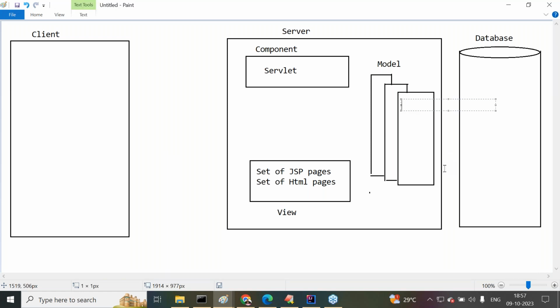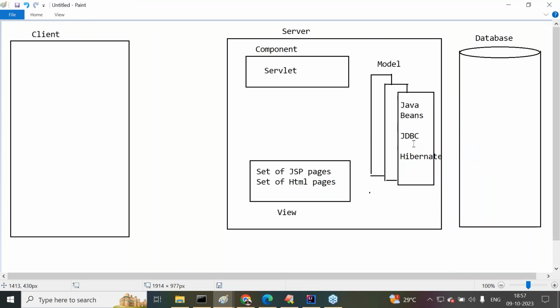But as a model component, either we can use Java beans, or we can use JDBC, or Hibernate. Anyway, for the sake of interacting with the database, these technologies are required. At the same time, we are going to include some business logic. Part of the business logic, we are going to perform the database operations. That's okay, fine. Here database is available.